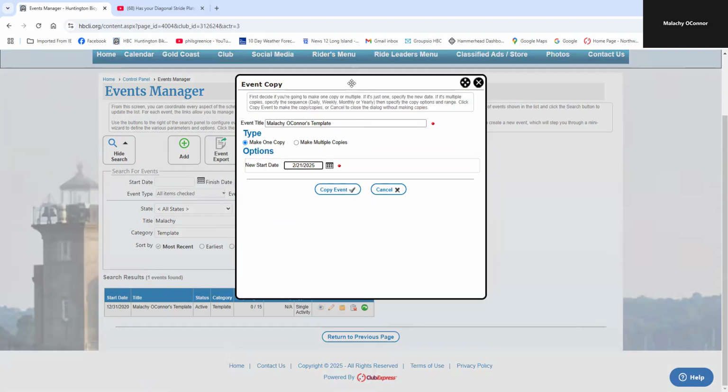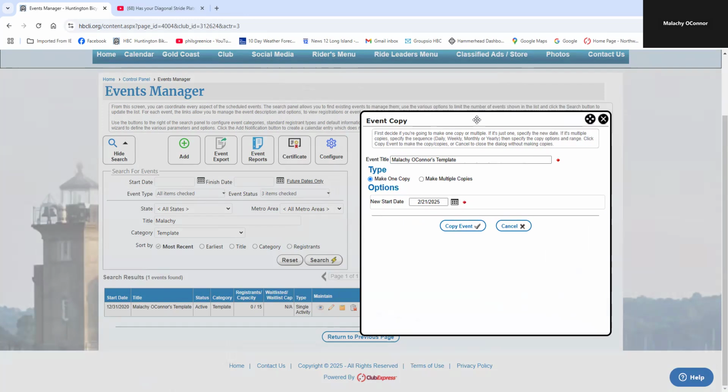So now this box comes up. Instead of Malachi's template, I'm going to create the name of the ride. Once again, the ride leader submitted to you a ride form with all the information that you need. I'm going to say, with the start location, Mid Street to St. James.